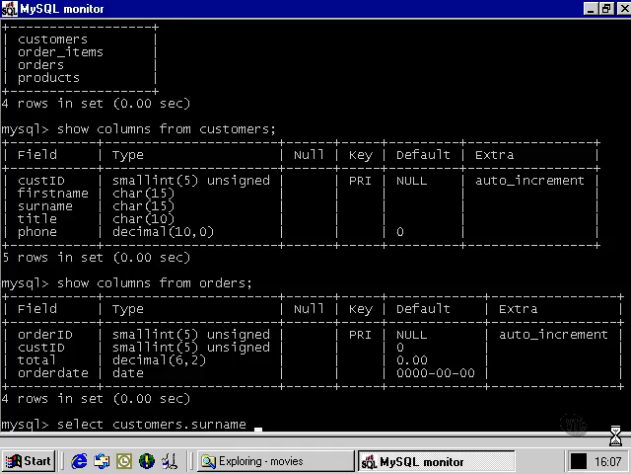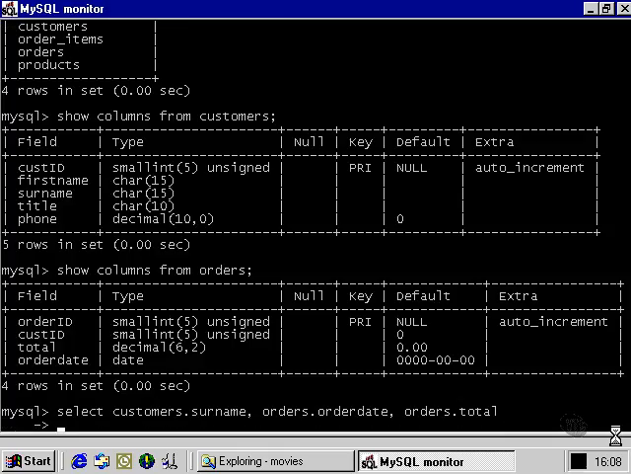And we can write that out 2 different ways. One way is to, first of all, specify the fields that we want. So orders, customer's surname, and orders order date is all that we're going to get back from these 2 tables. Actually, let's say we get back the total of the orders as well. So that's kind of more useful data.